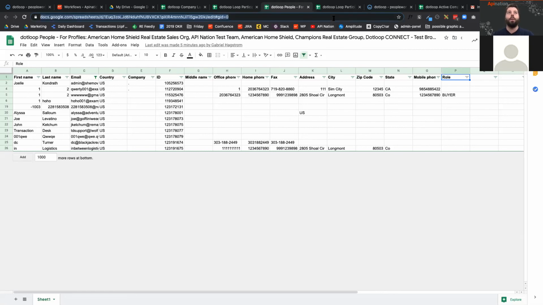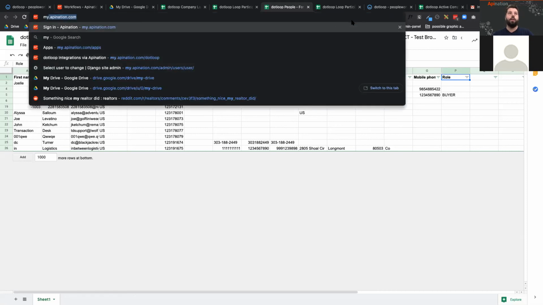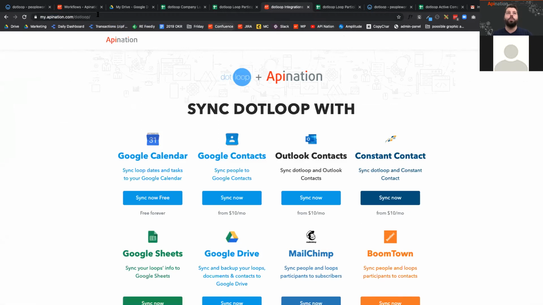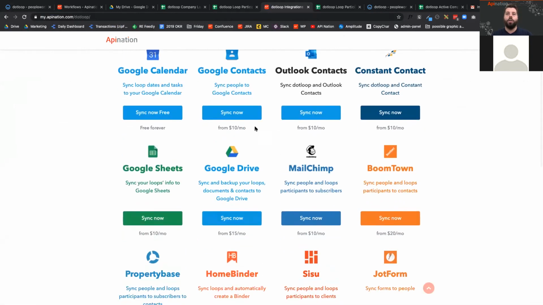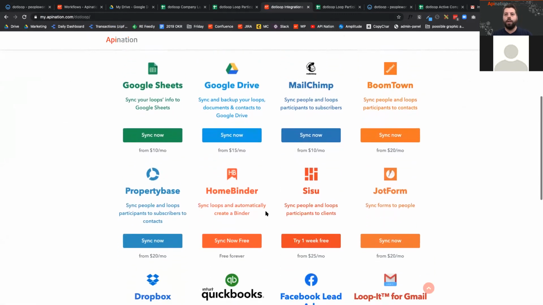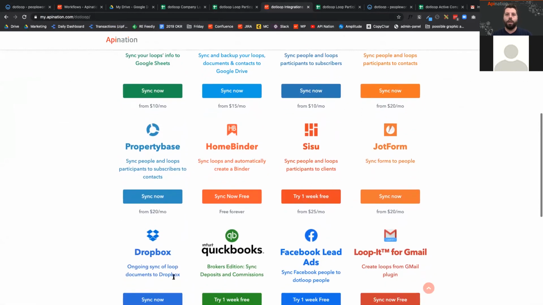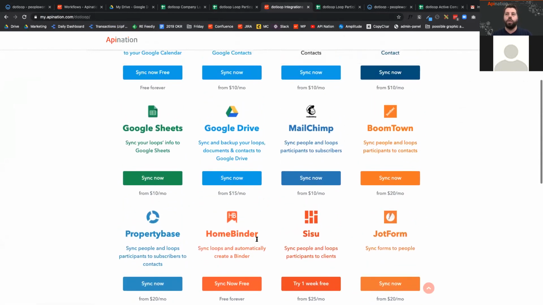I can also hop over here real quick just to give you guys a look at, we kind of looked at the dotloop integrations marketplace a minute ago. If you go to API Nation and click on dotloop, it'll take you to all the integrations we have, which we actually have a couple more here, kind of secret integrations. But we have stuff like Dropbox, QuickBooks, a Gmail integration, MailChimp, which makes it nice and easy to send out an email to everybody you've worked with in dotloop.